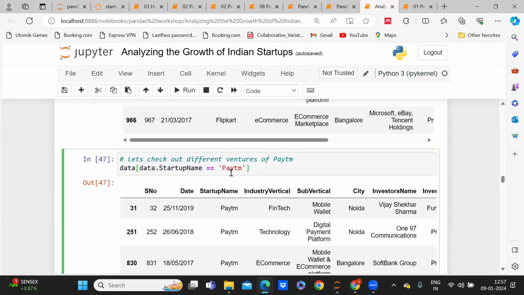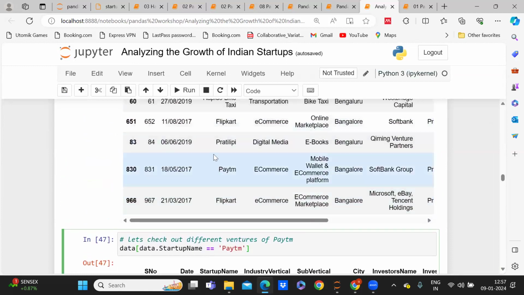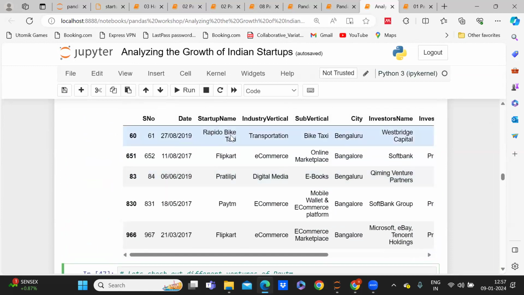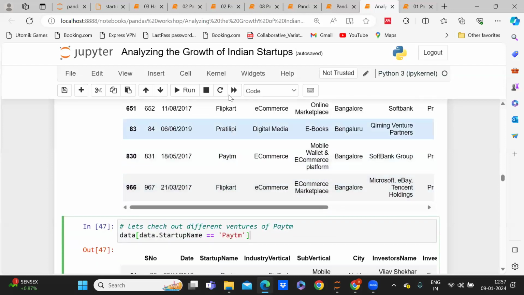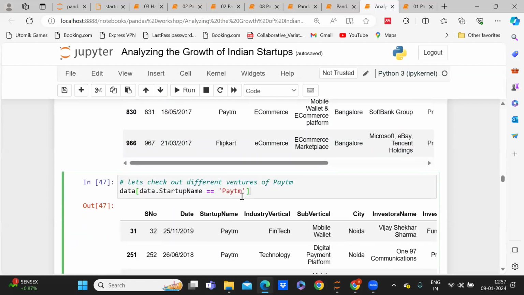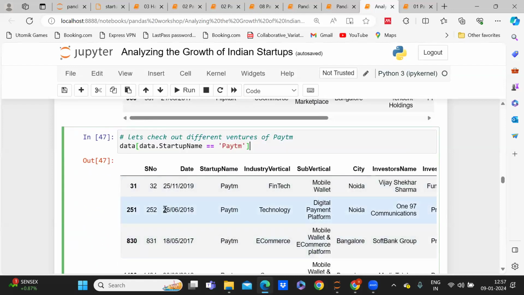I can write anything. I can write Flipkart here. I can write Rapido bike taxi here. I can write any startup name. Whatever name is written here, it will provide you the query result. This is the query analysis part of the project.